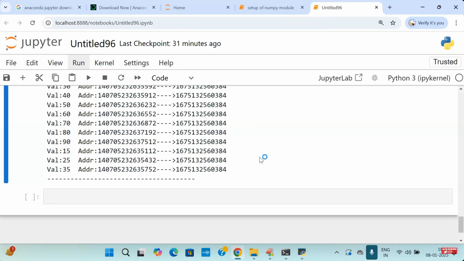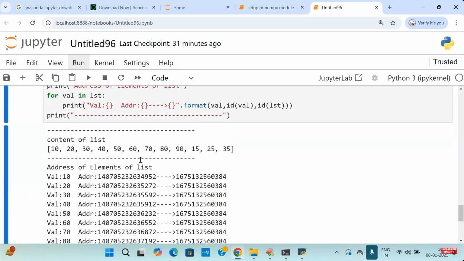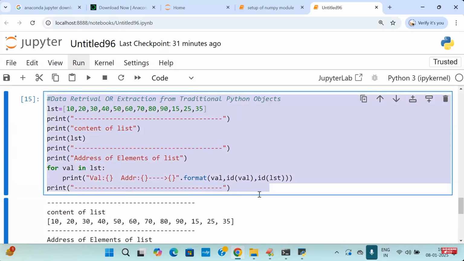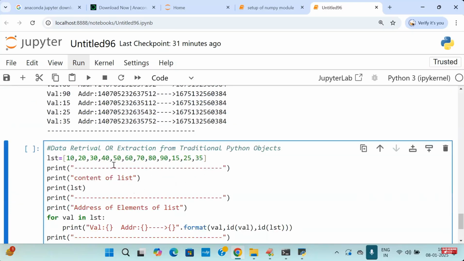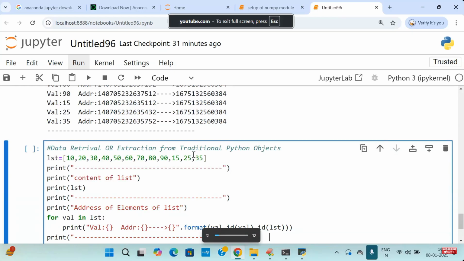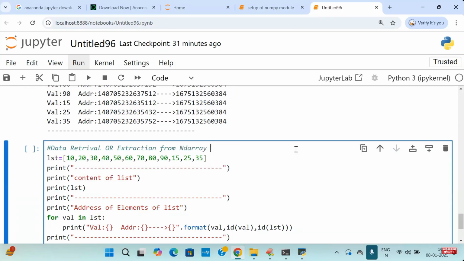So addresses are clustered in which object? The ND array object. Addresses are scattered where? So which data is easy to retrieve? Right. So show me the clustered addresses, sir. Now I'm going to take the same thing and try to show it here. Data retrieval or extraction from the traditional Python object, and now data retrieval or extraction from the ND array object.